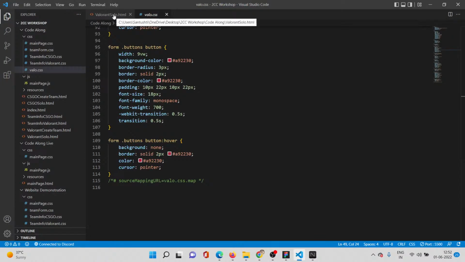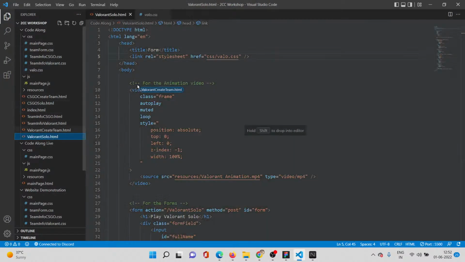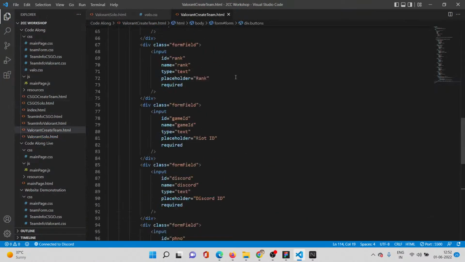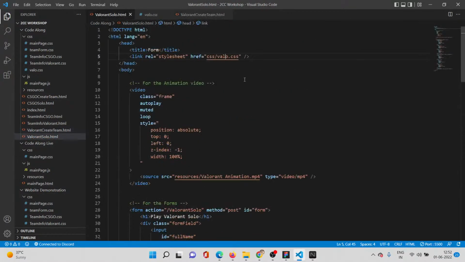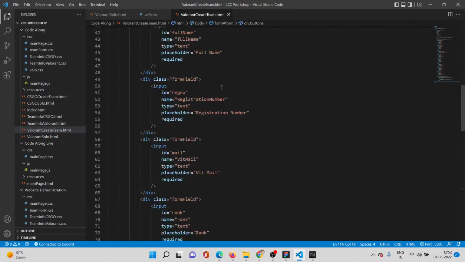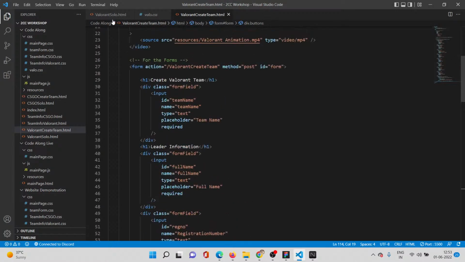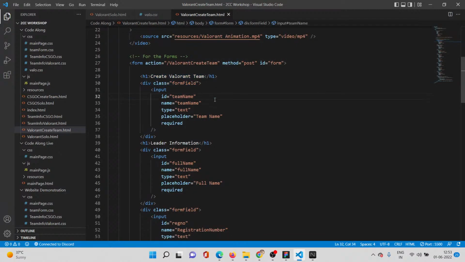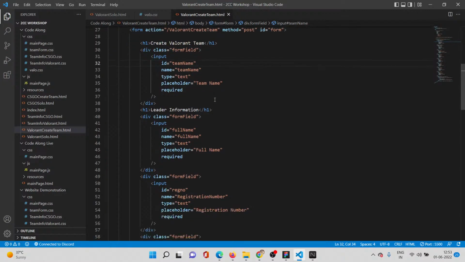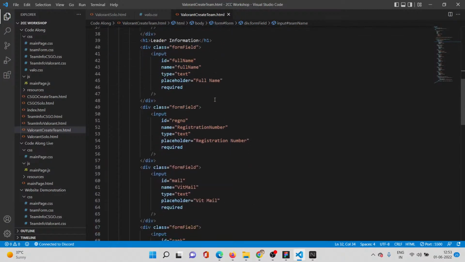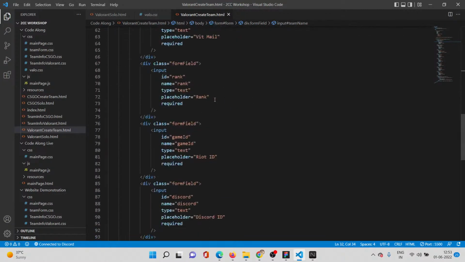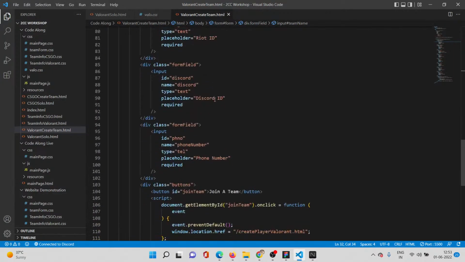And after that, I've created this Valorant create team page. It is basically a clone of Valorant solo HTML, but with different names of the fields. Over there I had play Valorant solo. This is create Valorant team instead. And now I have different form and input tags of team name, registration number, name, VIT mail, rank, game ID, Discord ID, phone numbers, and all.